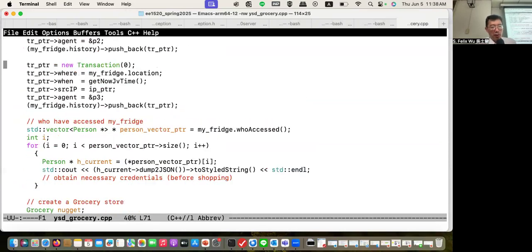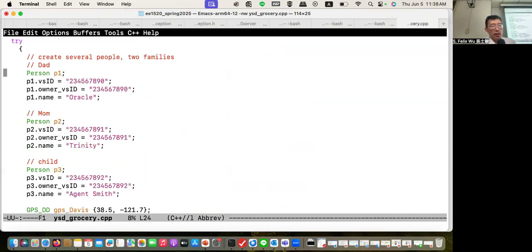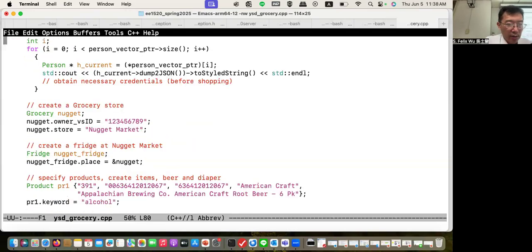P1 must be a person. Yeah, P1 is the person, the father of the household. I guess he's mature enough to purchase the beer. And this is, P1 has been declared. And let's go down here.